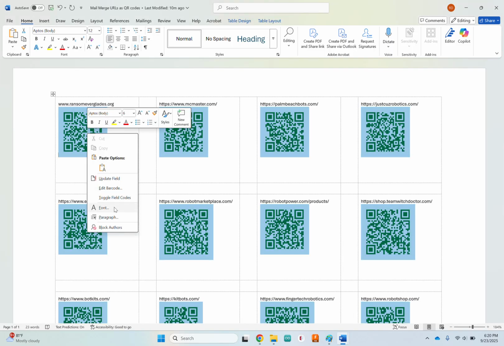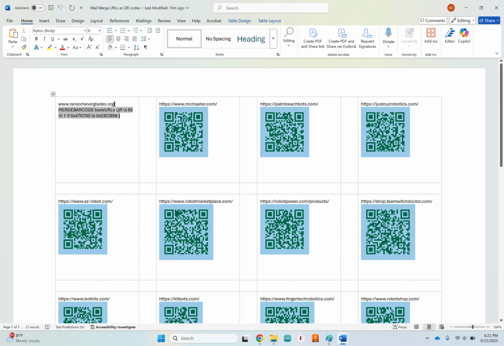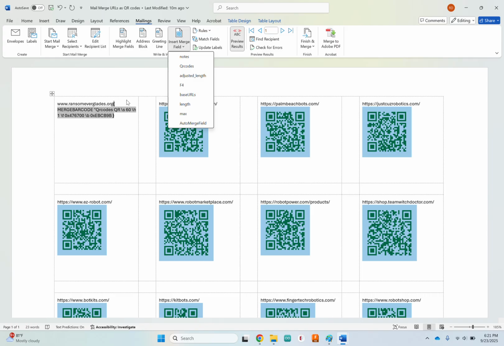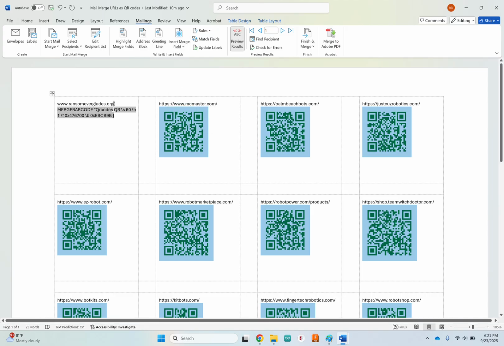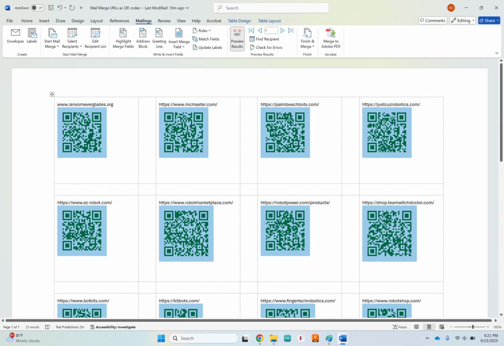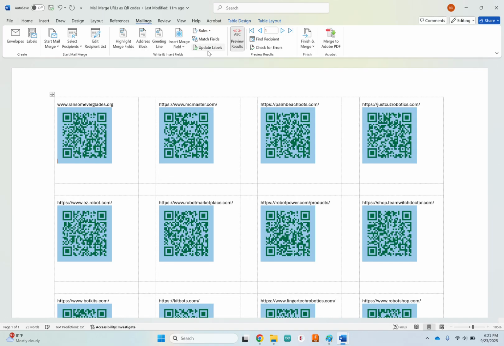Right click on this and toggle the field codes. I'm going to change this from base URLs to QR codes. Is it codes with an S? Yes, it is with an S. Toggle it back. All right, that's working. Now let me click update labels. There we go. Now this one is actually McMaster-Carr.